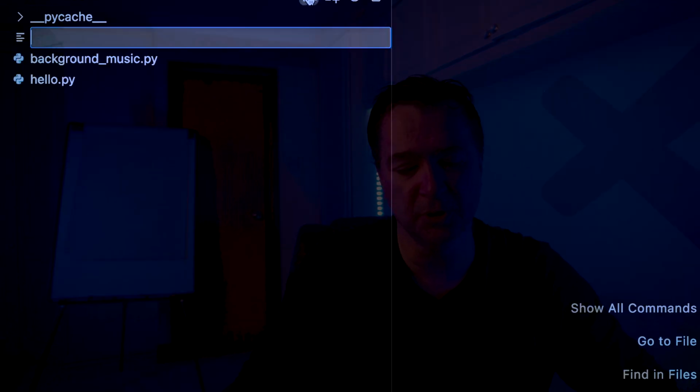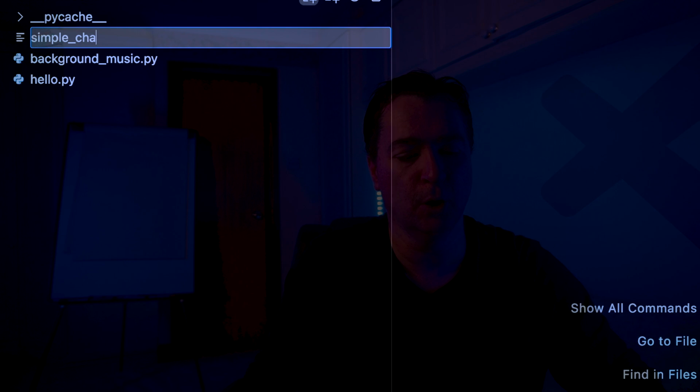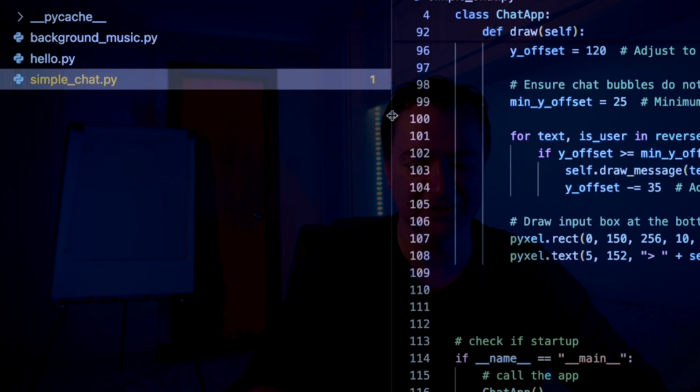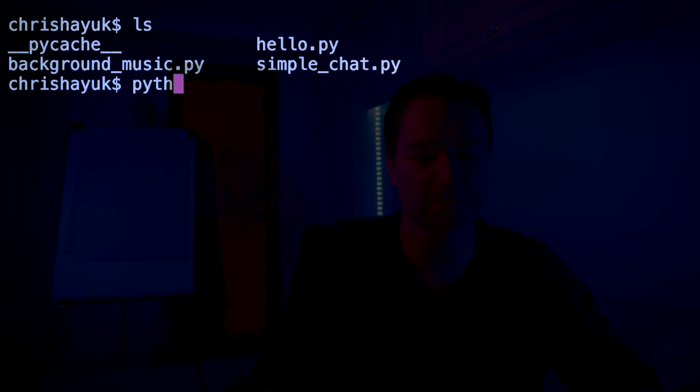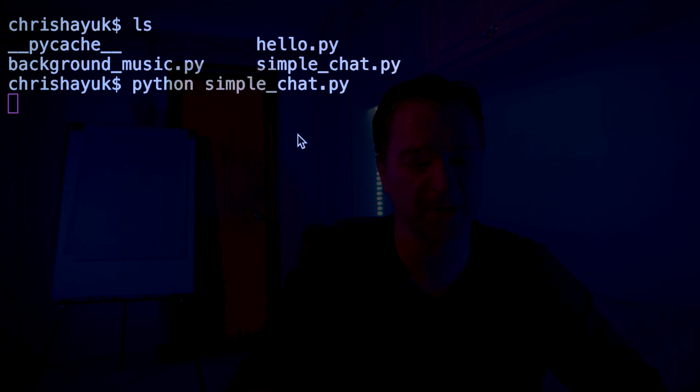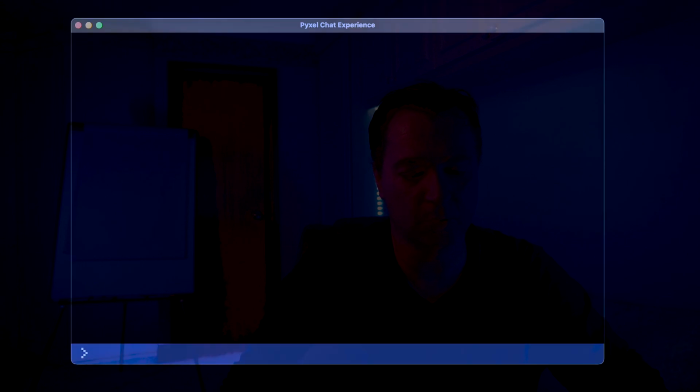Now, rather than you watching me type a very long chat interface, I am just going to paste this in for a second. Okay, so before I explain the code, I'm just going to show you what the interface looks like. So we created something called simple chat there. So let's just run it, python simple chat. We'll move that there. You see at the bottom, we've got the little cursor there. And if I type hello world, again, very simple.